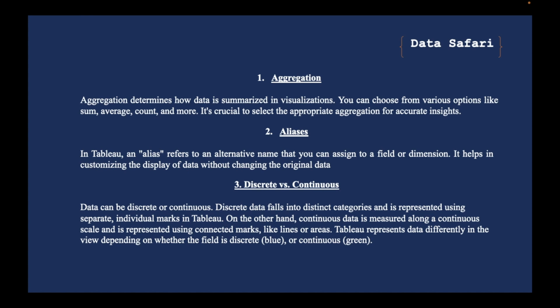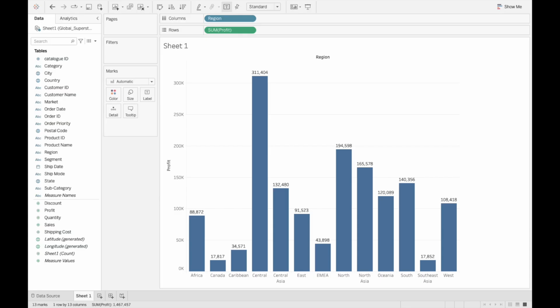Tableau represents data differently in the view depending on whether the field is discrete, that is in blue color, or continuous, that is in green color. Here you can see sum of profit is continuous as its value seems numerically continuous in nature, whereas the region is discrete in nature as regions are limited to a fixed number of items, that is country names.